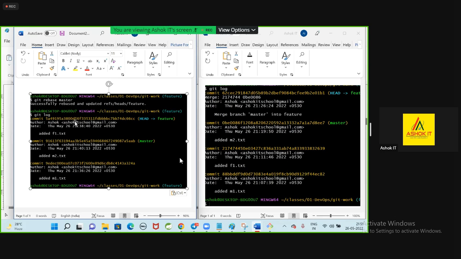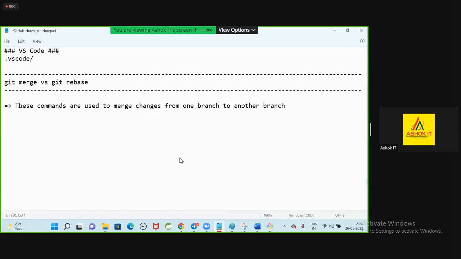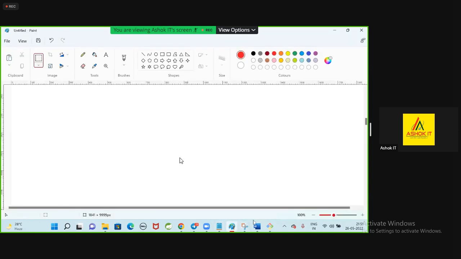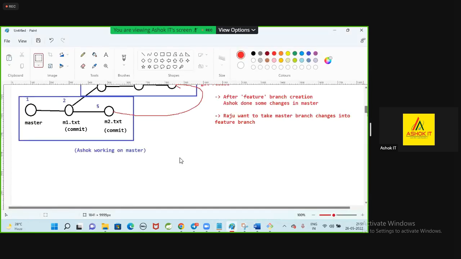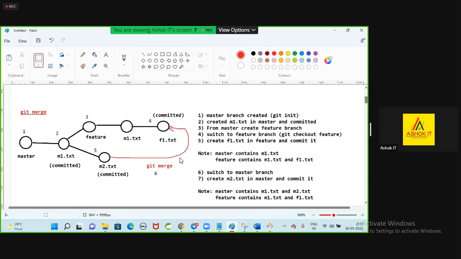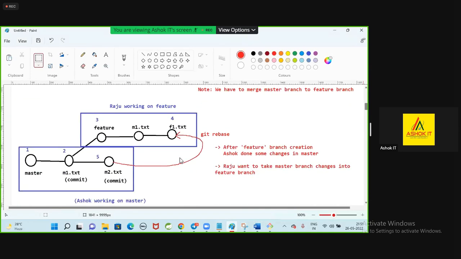What is the difference between merge and rebase? What is the purpose of merge and rebase? These commands are used to merge the changes from one branch to another branch. But when to go for merge and when to go for rebase? Can you guys tell me when to go for merge and when to go for rebase?